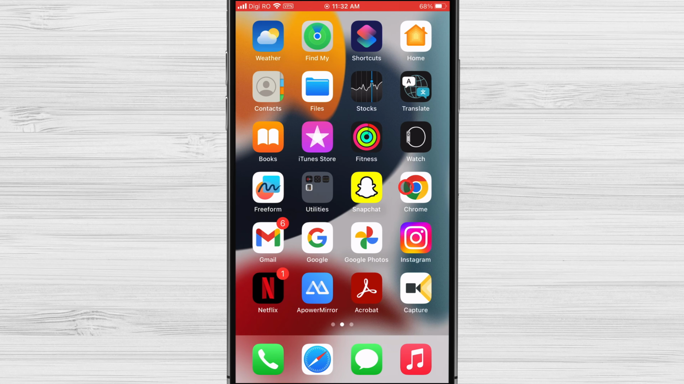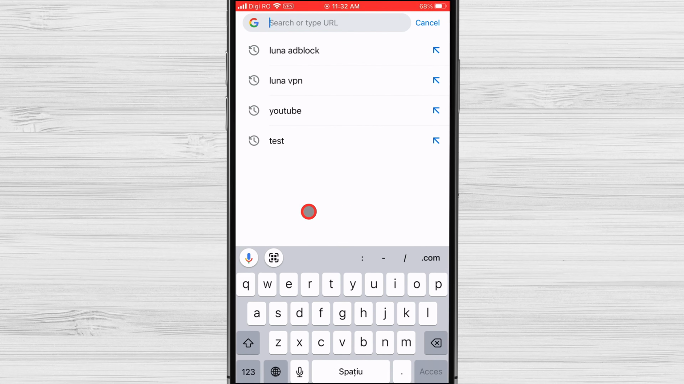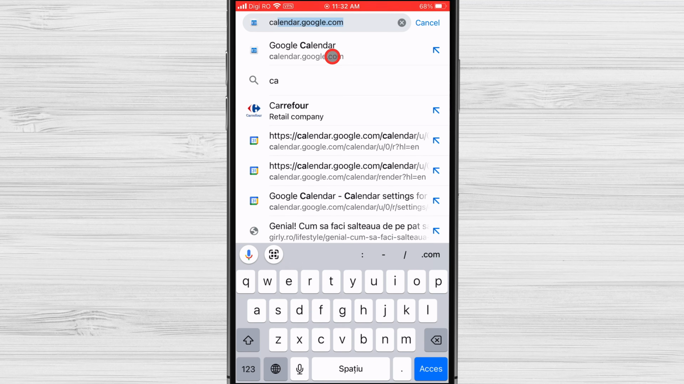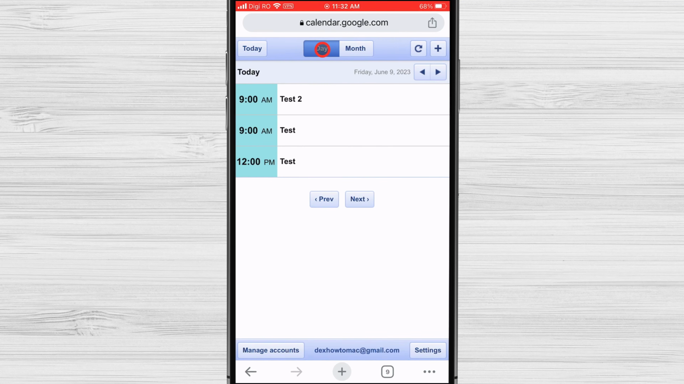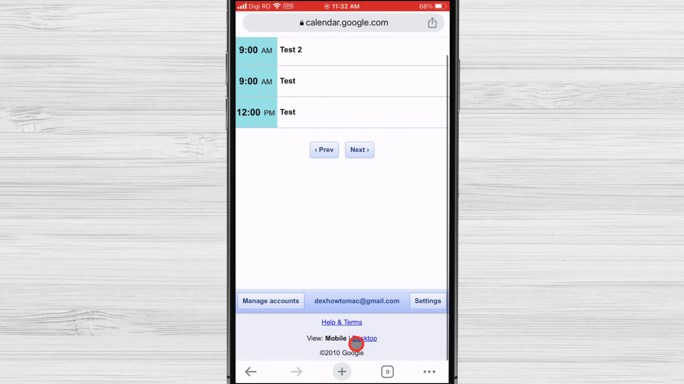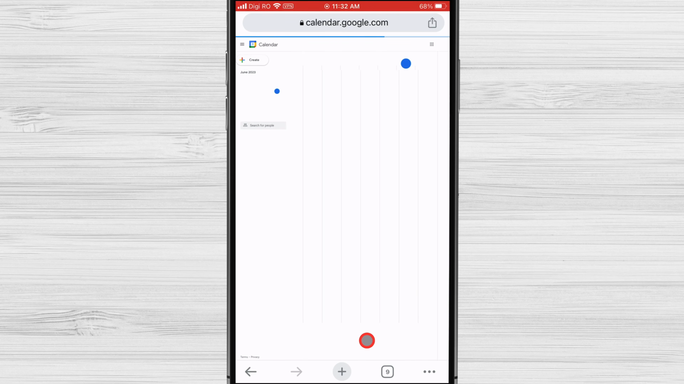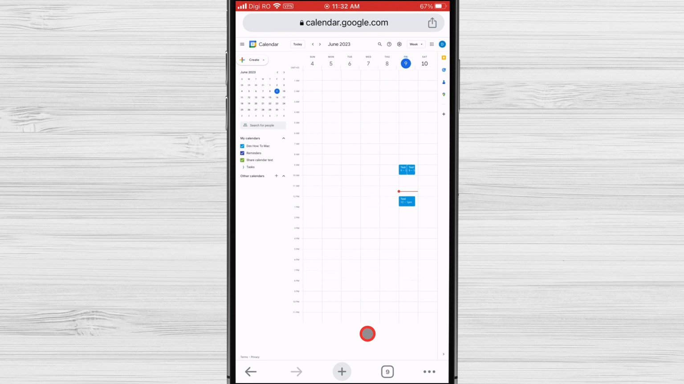Open Google Chrome or Safari. On the address bar, write calendar.google.com. Log in with your account if necessary. You will get this mobile version of the site. Scroll down to the bottom. Tap on Desktop. You see now the calendar site as a computer.